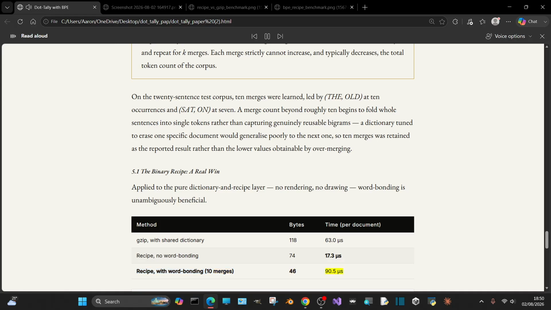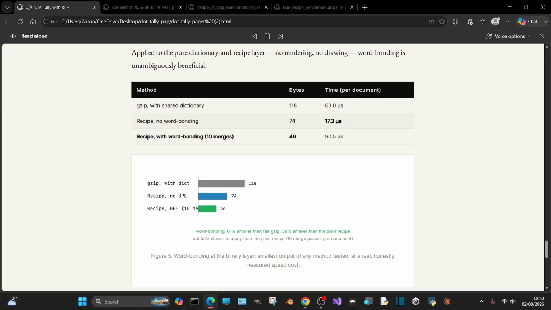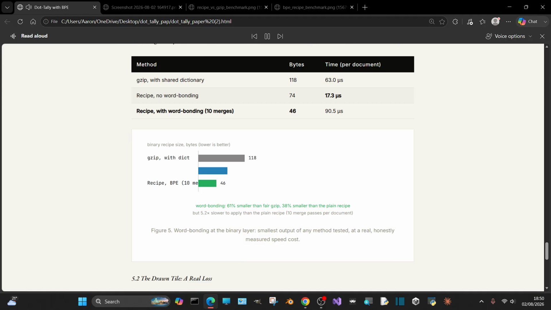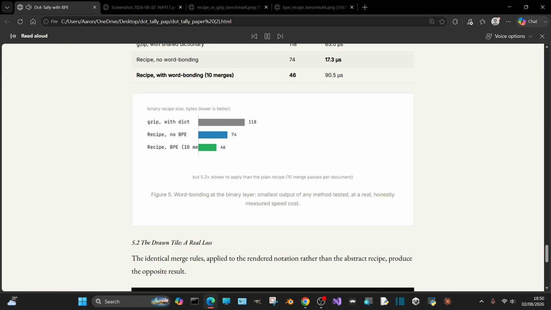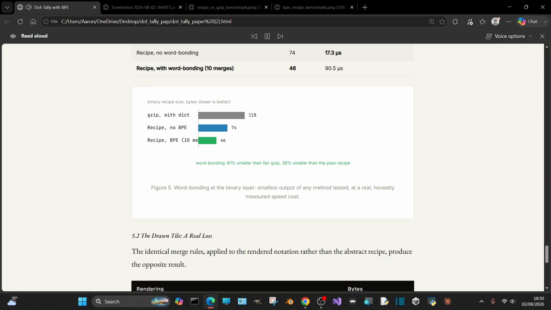Binary recipe size in bytes, lower is better: XZIP with dict, 118; recipe, no BPE, 74; recipe, BPE, 10 merges, 46. Word bonding is 61% smaller than FairXZIP, 38% smaller than the plain recipe, but 5.2 times slower to apply than the plain recipe, since there are 10 merge passes per document. Figure 5. Word bonding at the binary layer. Smallest output of any method tested, at a real, honestly measured speed cost.